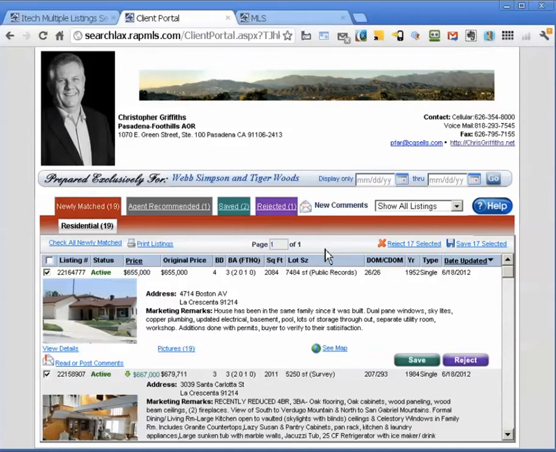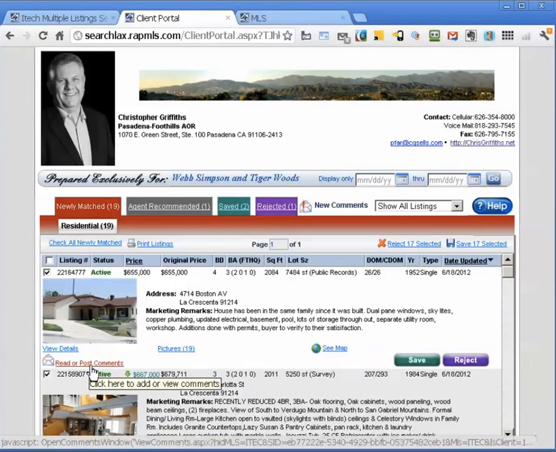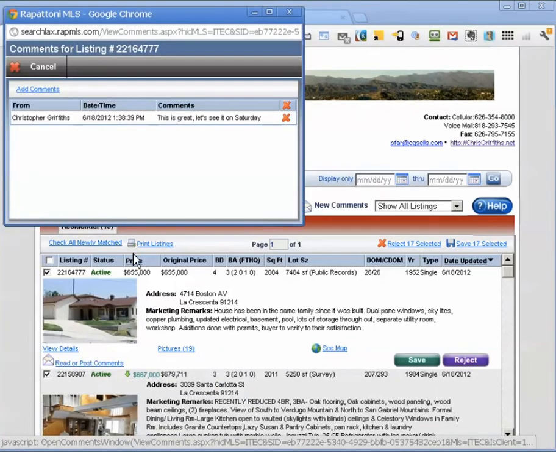Now, I am not a fan of this comments feature, for a couple of reasons. Number one is that you would expect that if you clicked on the icon here, it would take you to the one where the comment is. No, your client has to go down and find this flashing icon here. This is why I used the first listing, because it's easy to find. So that's one problem with this. Now, when your client clicks on this, there you go, this is great, let's see it on Saturday, they can reply if they want to.